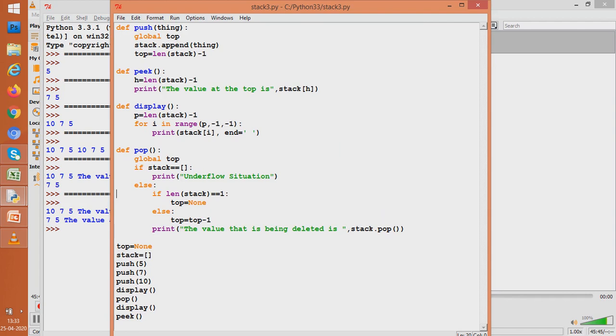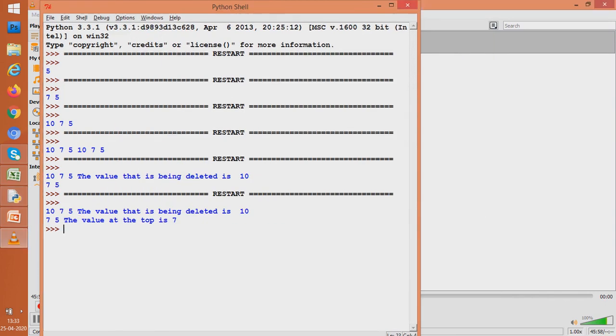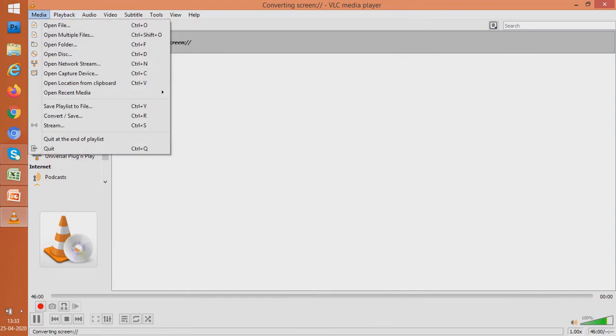So we have implemented our stack in Python, which has 4 functions now: push, pop, peek the element, and display the element. Thus, today's topic of stack in Python is over.